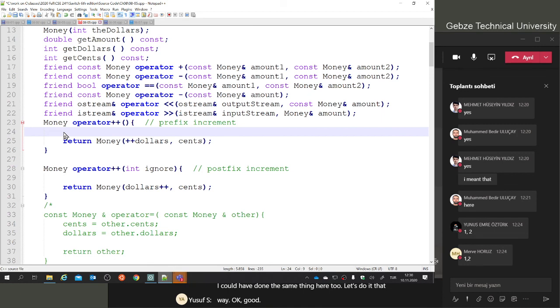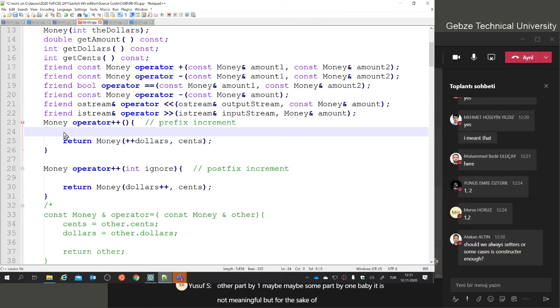So think about this. First I need to come up with an explanation for what is the meaning of the plus plus for my money. Increment the dollar part by one, maybe cent part by one. Maybe it is not meaningful, but for educational purposes, I have implemented it. After I defined my meaning of the plus plus operator, I implement it this way.